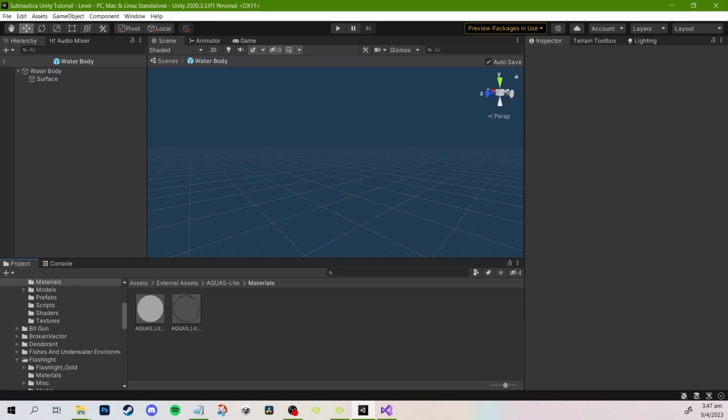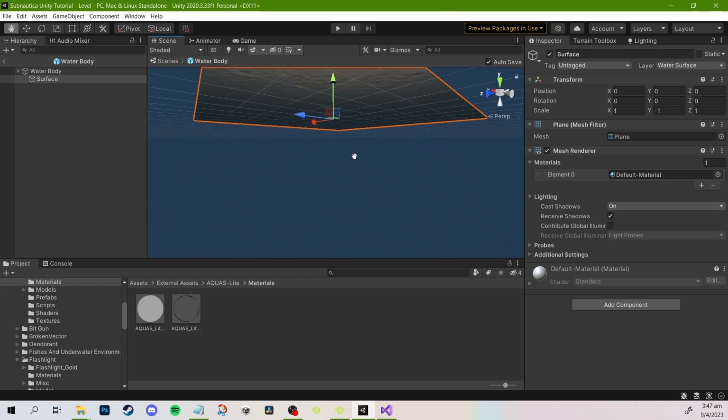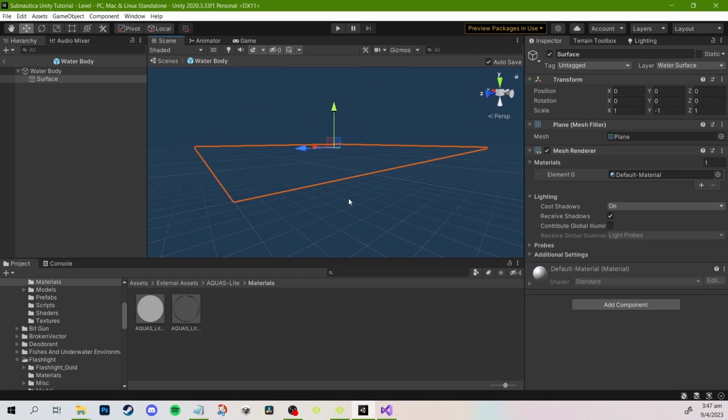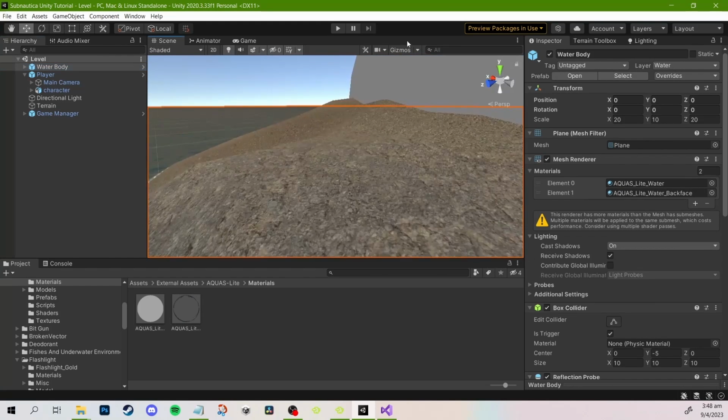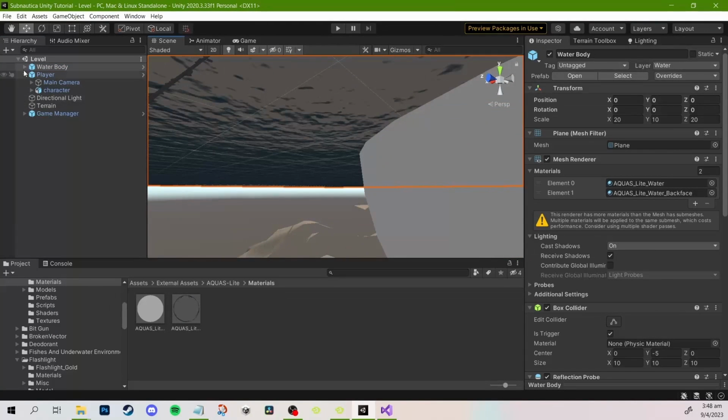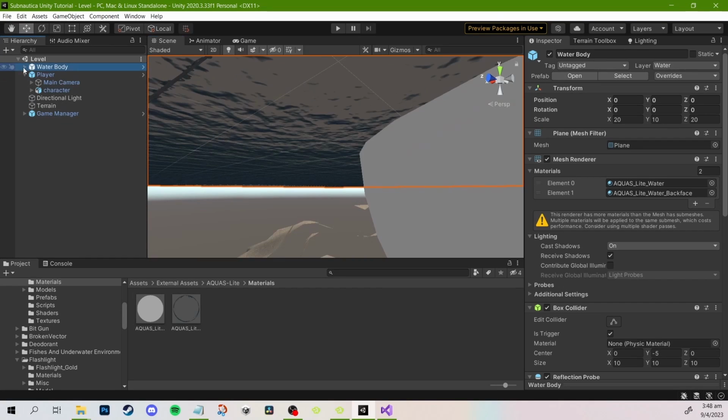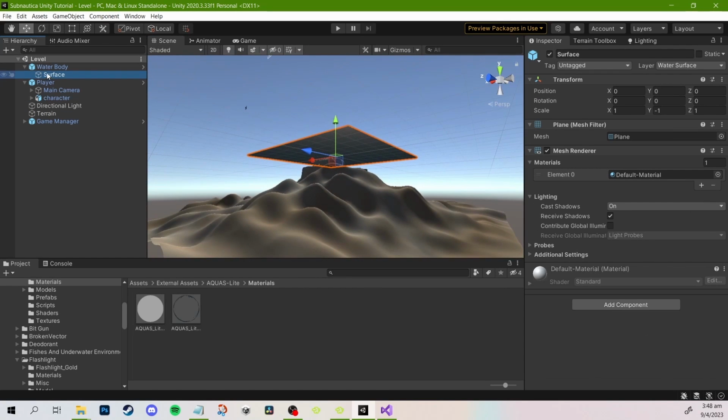So this depth camera I'm talking about is a camera that we're going to be creating in our underwater effects script so that we can detect whenever we're under the surface and block the shader from working on the areas above the surface. So now that we've edited the prefab, you'll see that our water body has the Surface game object on it.